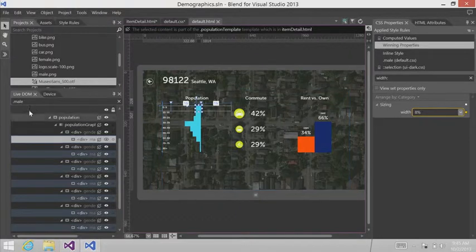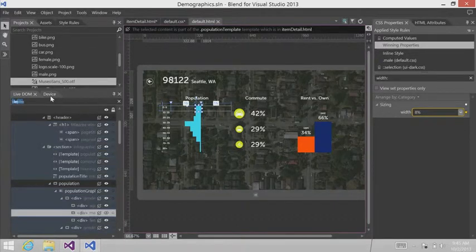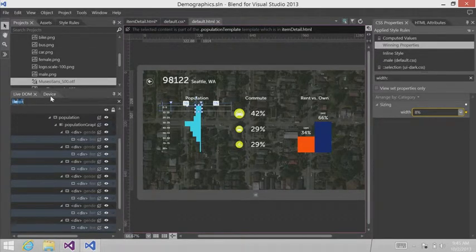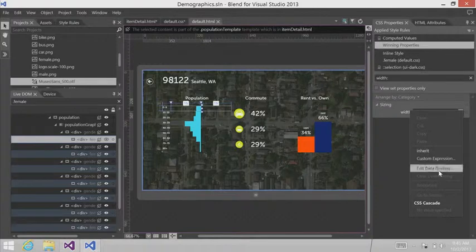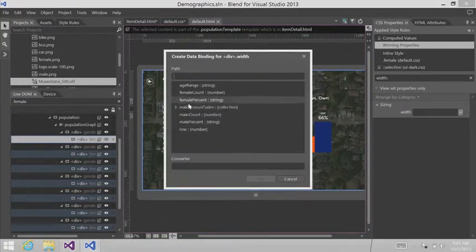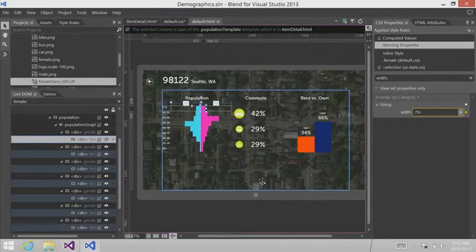Well, I want to do the same thing for female, so I'm just going to change my search over here using the CSS syntax. I'm going to search for class of female. Those guys are highlighted, and I want to data bind it to female percent this time rather than male percent. Fantastic. All right, so now we've got a nice distribution, a nice histogram showing us all the males and females in there.